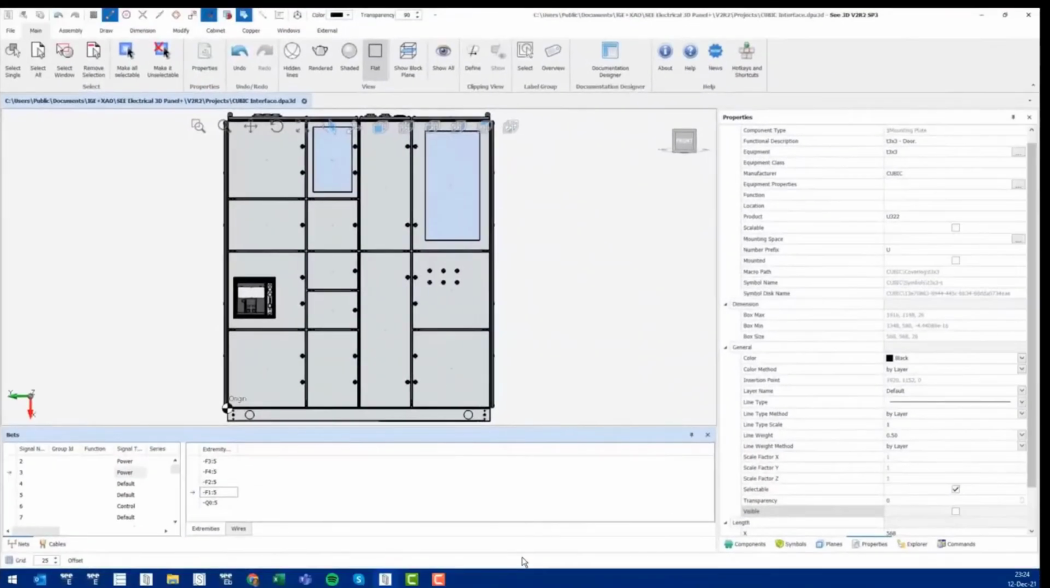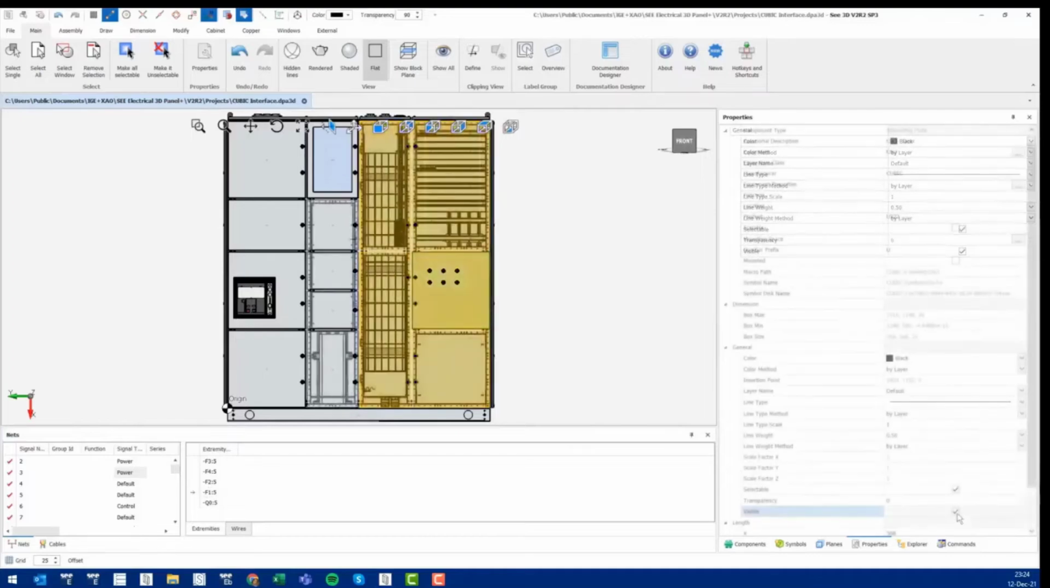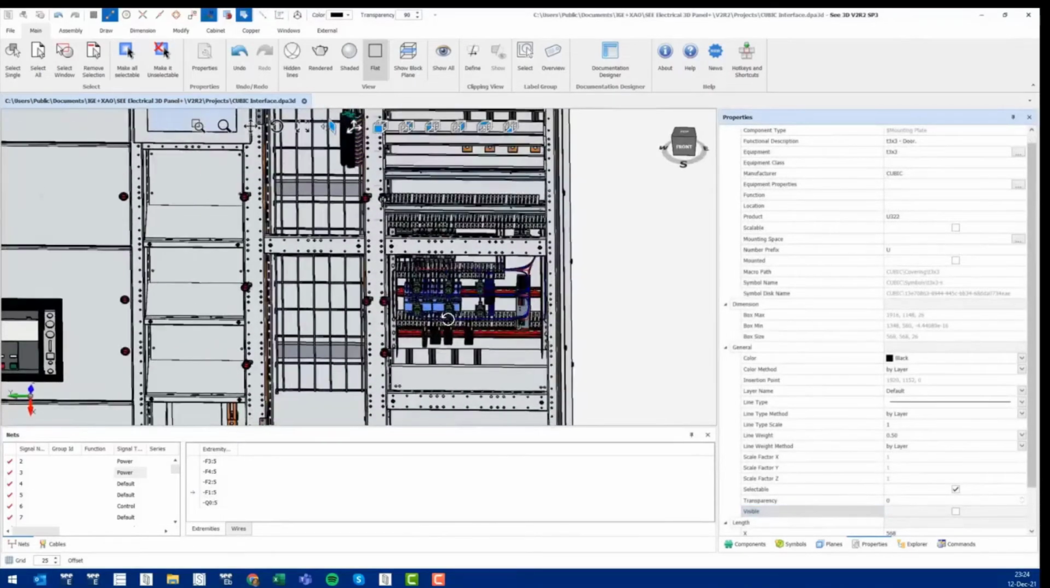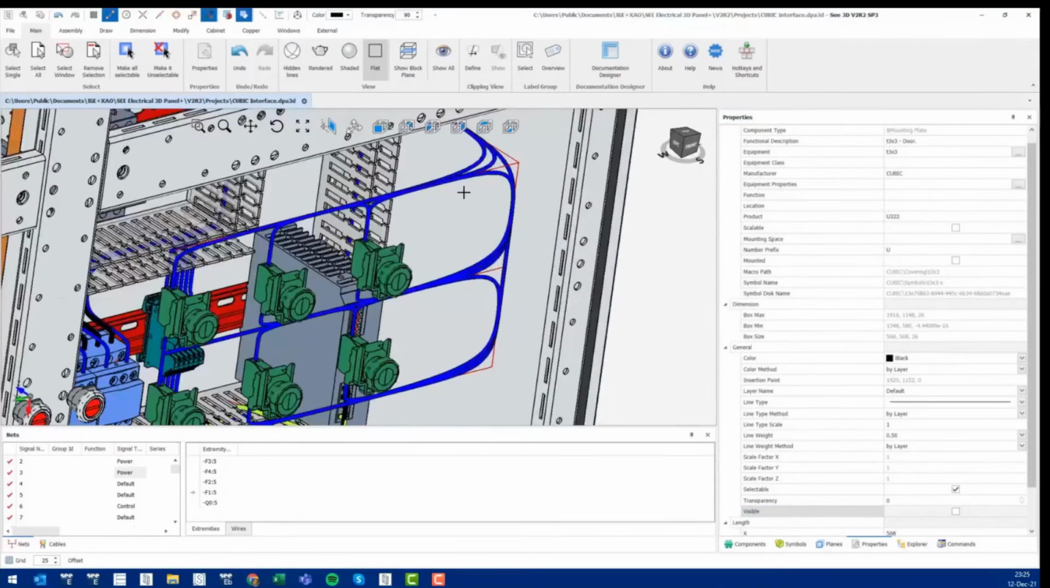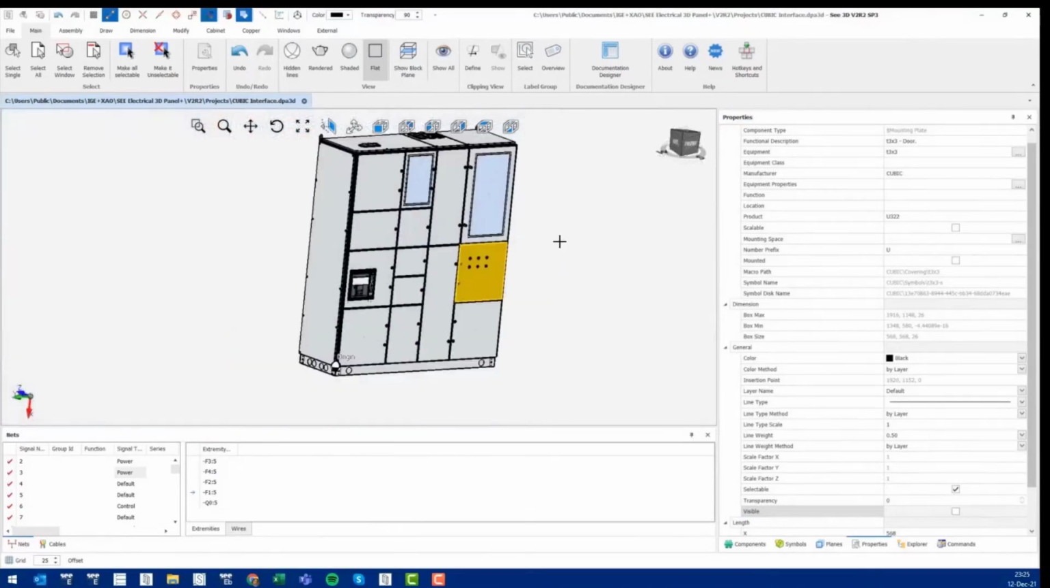The final thing to do before focusing on output is routing all the wires. Simply right-click in the wires pane or nets pane and select route all nets. Once this is done, take a quick check to see how it looks. Simply hide all the panel doors and see all the wires being routed in here.